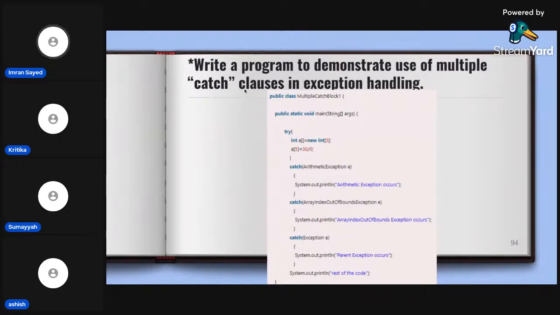Write a program to demonstrate the use of the catch clause in exception handling. So you have try and catch. Here we are declaring a variable a, new int 5, trying to assign a[5] to 30 by 0. So there are two problems here. First is that you're trying to assign a value to an index that doesn't exist, because size 5 means there will be 0, 1, 2, 3, 4, only up to index 4, and you are saying assign the value to 5. 5 doesn't exist. It's a fixed size array, so you will get an exception for that.